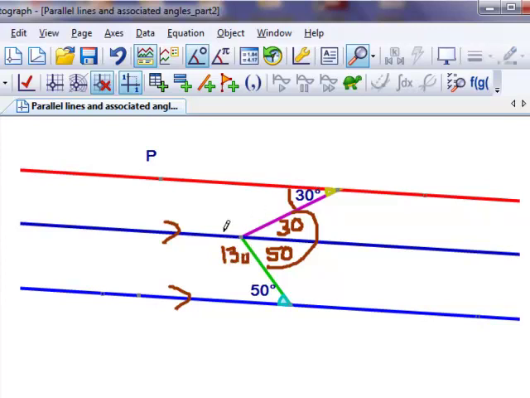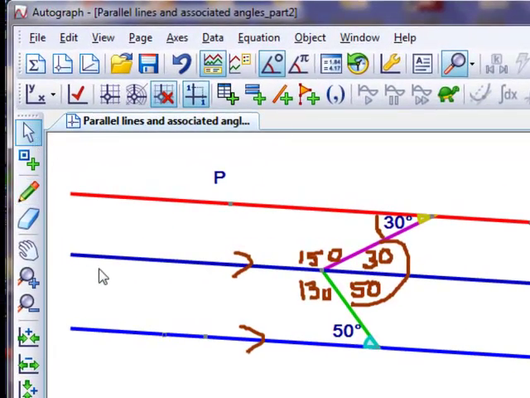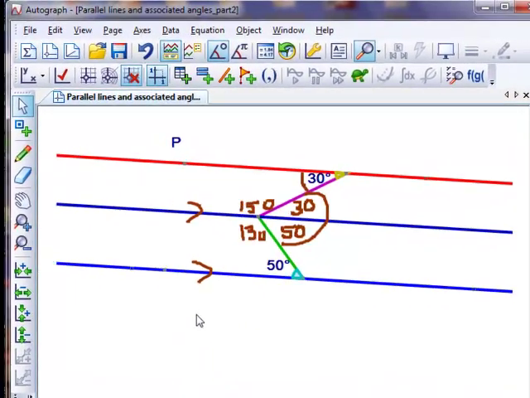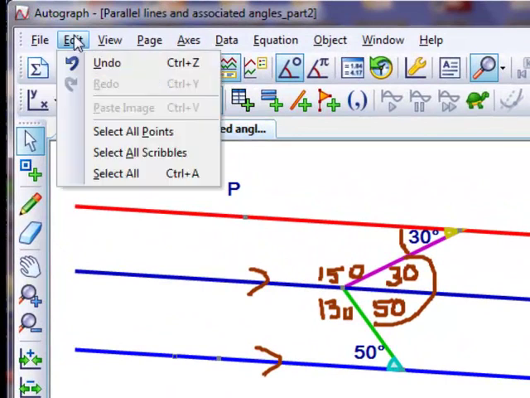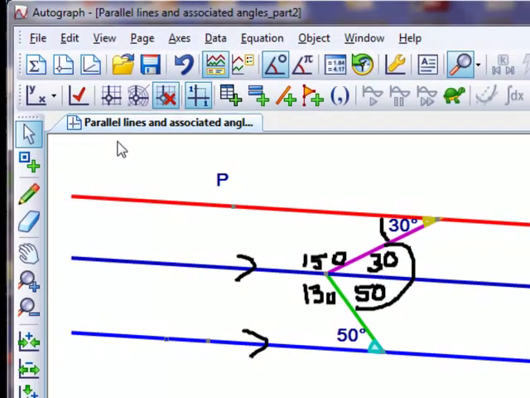Similarly, you could say those are adjacent interior, so this is 150. Or you could say that's 30, that's 150, straight line, supplementary angles, and the same here. And then you can ask various questions. What I'm now going to do is go to the select mode, make sure nothing is selected by clicking outside, edit, select all scribbles, backspace.